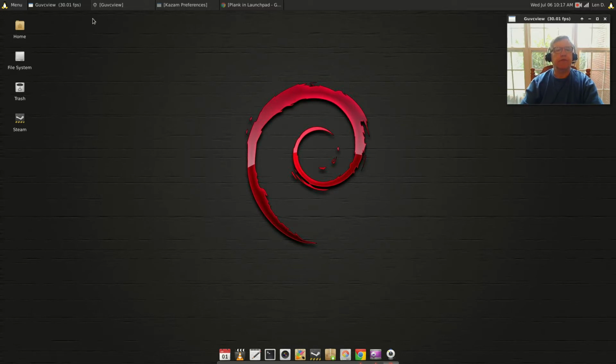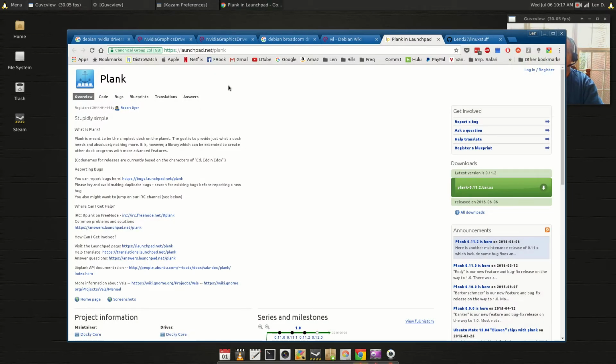Okay, so the first thing you want to do, go to the Launchpad site, and I'll show you where the show notes, where the information will be to show you how to do this. But basically, you will download the tar file, which is right here. It's Plank, https launchpad.net Plank. Download the tar file.